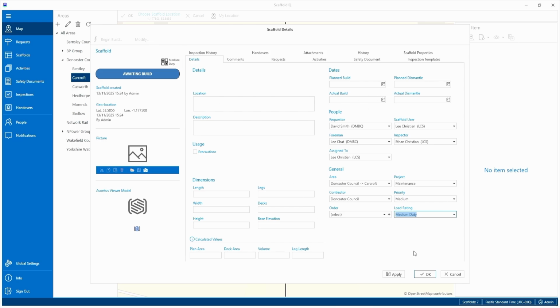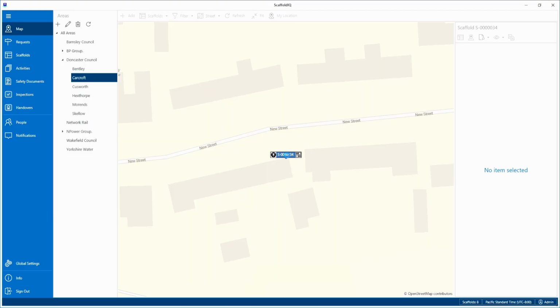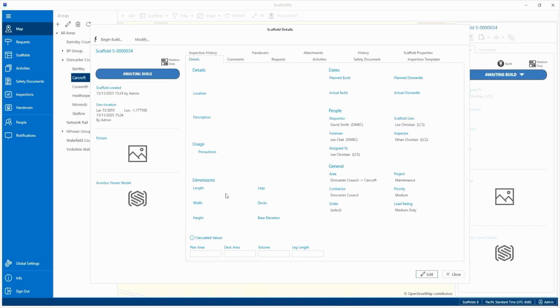And the beauty of this is you don't have to fill out everything at once. You can click OK. And there you go, my scaffold's there. I can click on it and then I can go back into details and fill in the rest of my information.